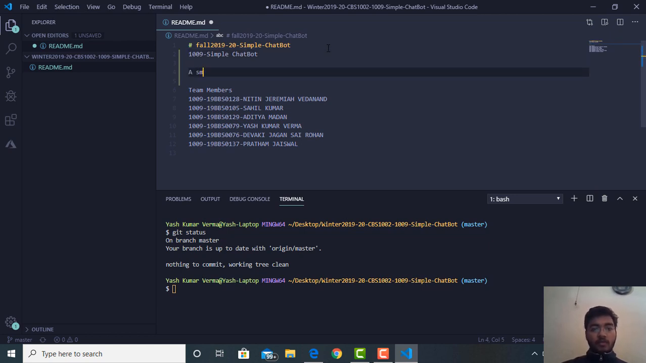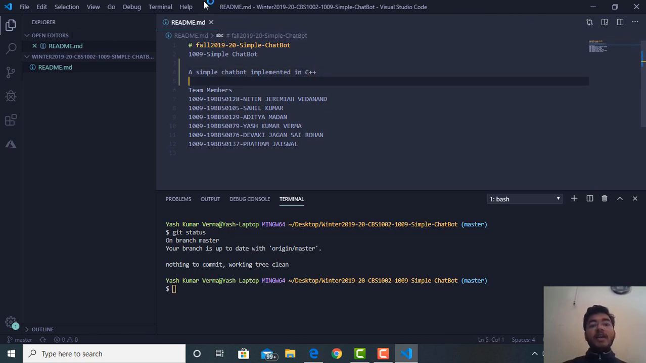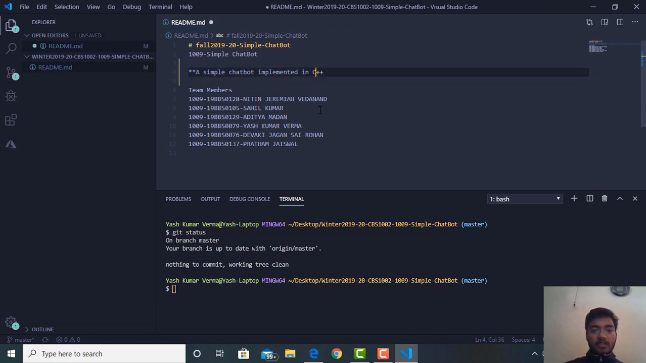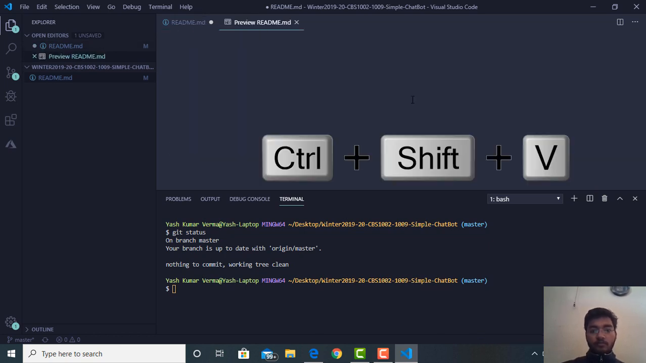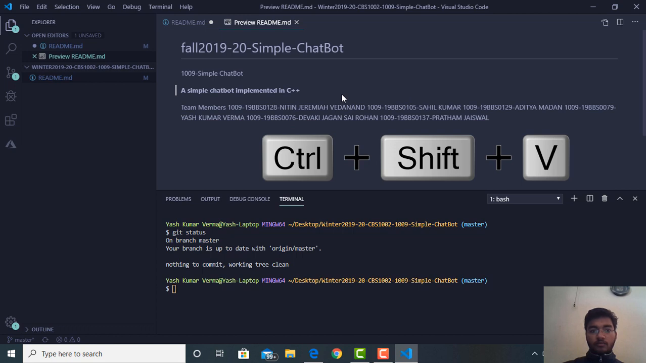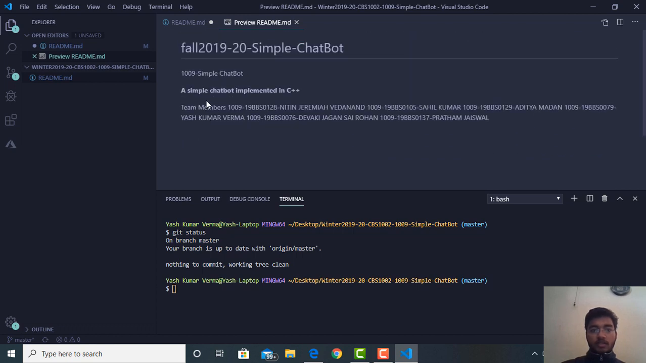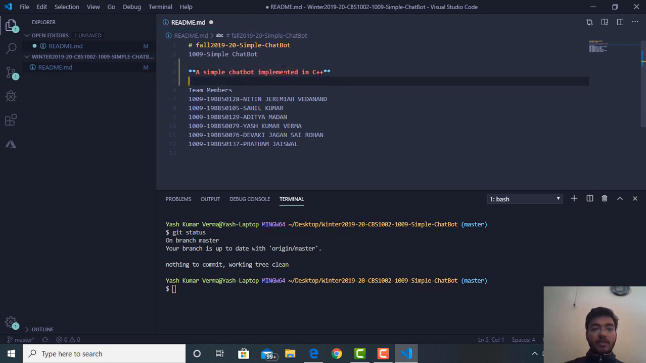You see, a simple chatbot implemented in C++. Let's say that's the description over here. Now this readme.md stands for Markdown, which is basically a markup language. So you can add basic styling like this, which just added the bold formatting to it. There are various styles like that, you can use them.